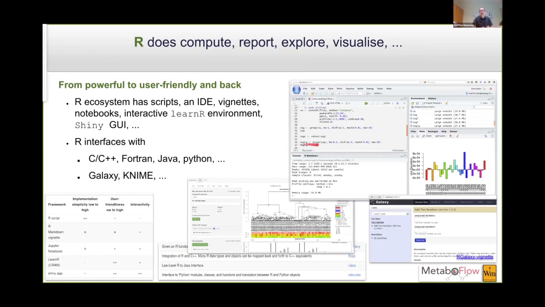You can write scripts that do a particular analysis. There is a development environment that can run locally or as a server environment. You can write vignettes which entangle the computation and an explanation of what's going on there to provide you with nice reports and documents. There are notebooks where you can do something very similar, but even change the calculations that are done. There are interactive learning environments in a package that helps you to build courses and training material.